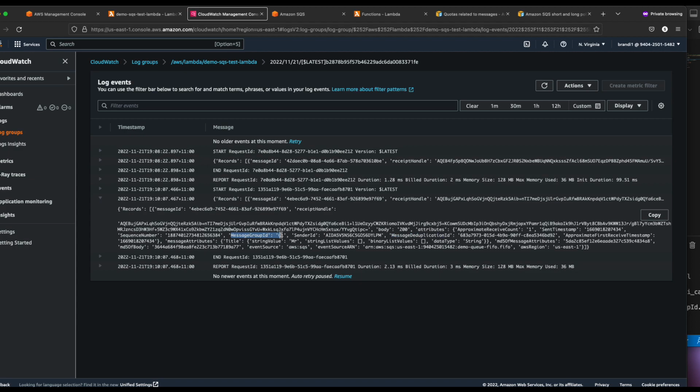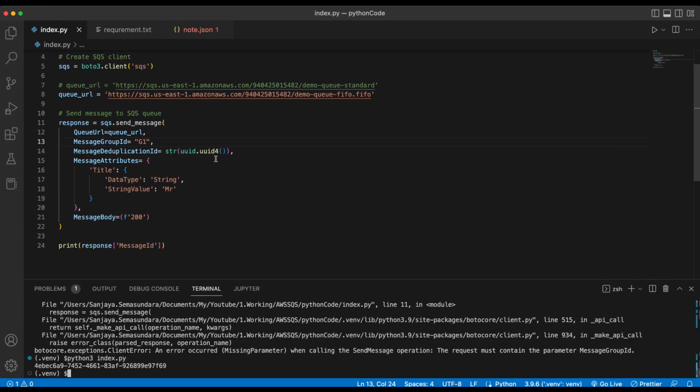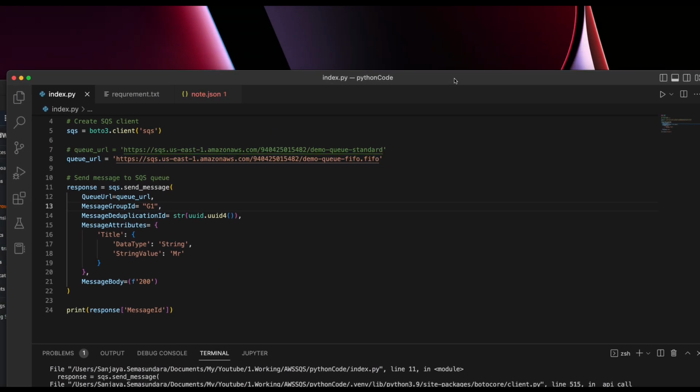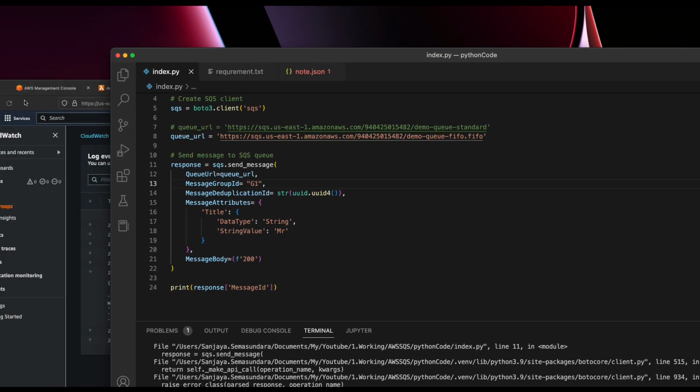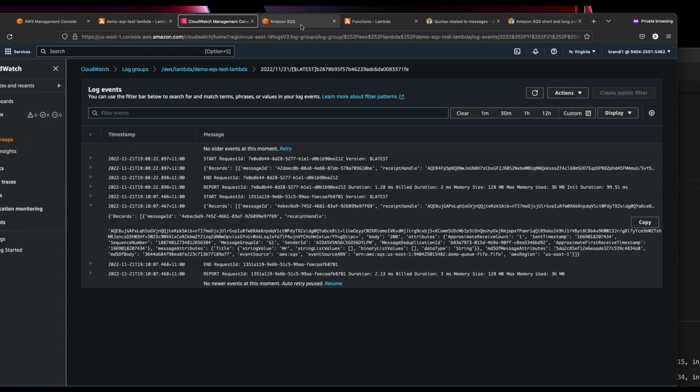Message group ID is G1, and the body should be somewhere around 200. Yeah, that does work. So that's how you send a message to SQS using Python.